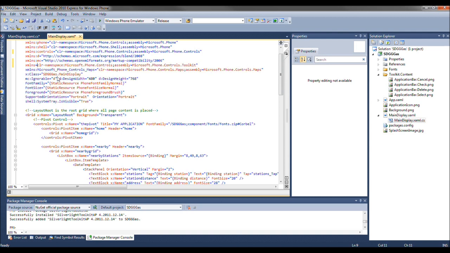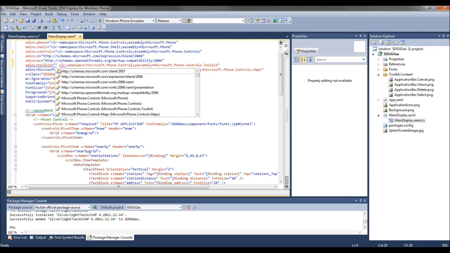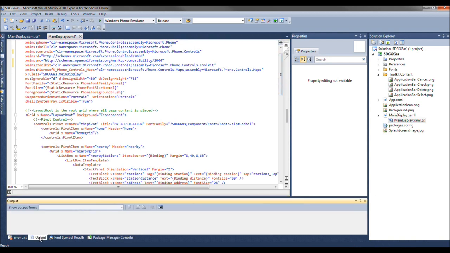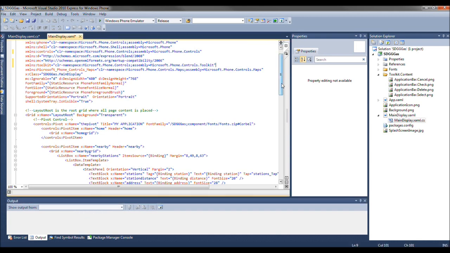So let's go ahead and change that. We're going to make this a colon, and we're just going to call it toolkit. Then we'll type the equal sign and get rid of this right there. Now we should have our toolkit right there, and we don't have any errors, I don't think. Good, that's always good news.